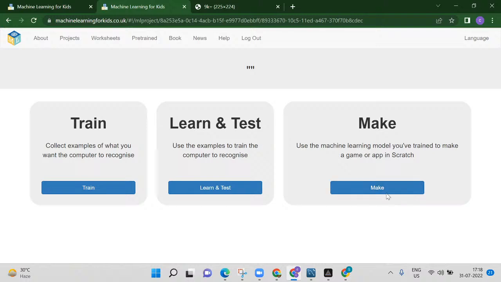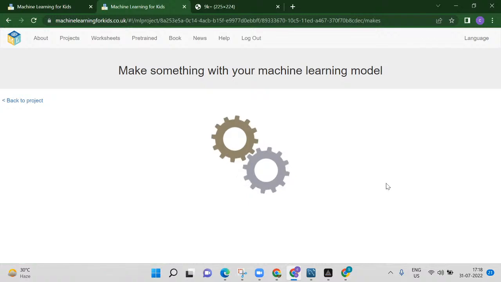Now we have to click on make. So, all of you understood? First step, you have to train your model. Second step, you have to test your model, whether what you did is correct or not. After that, you need to click on make.